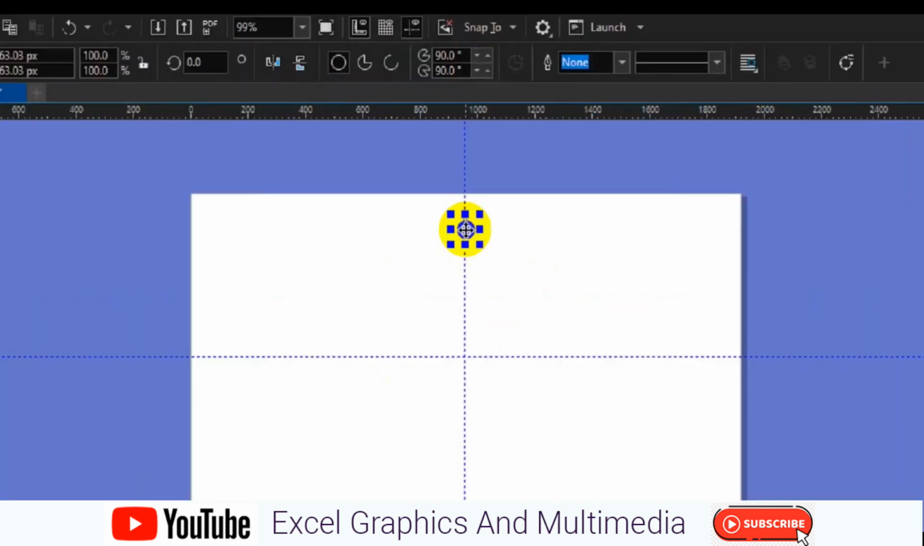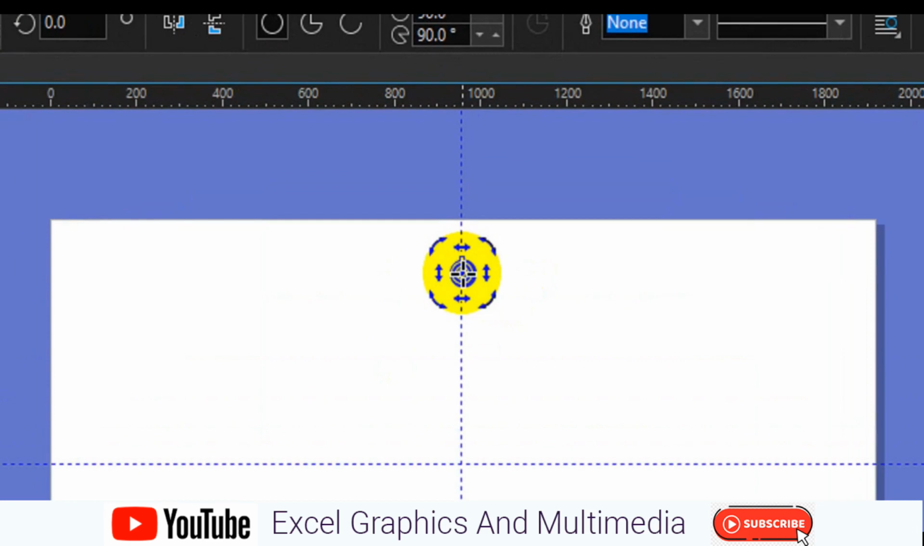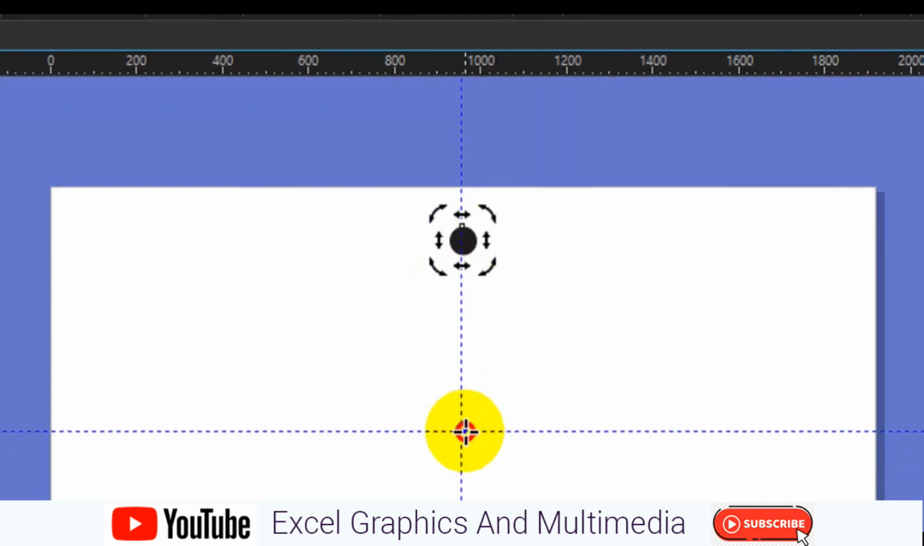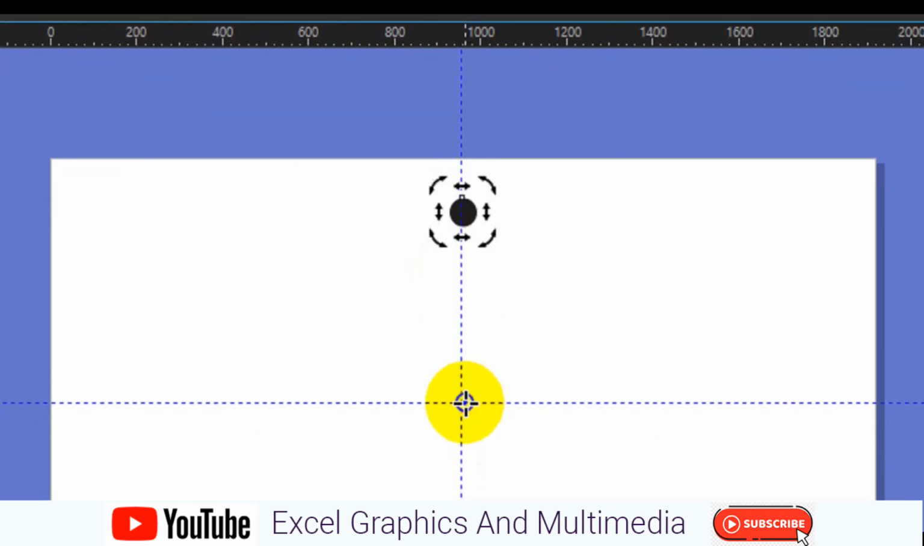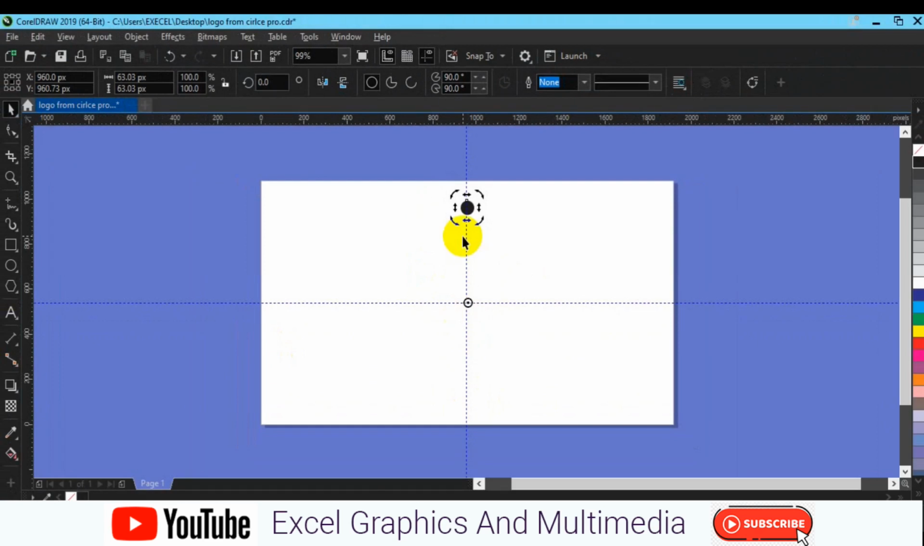Okay, next thing you have to do is to just tap on the circle. So this allows you to bring out the rotation pane. Next thing you have to do is to drag the rotation pane and snap to the center of the page. So the next step you have to take is to rotate this circle around to form a kind of circle.